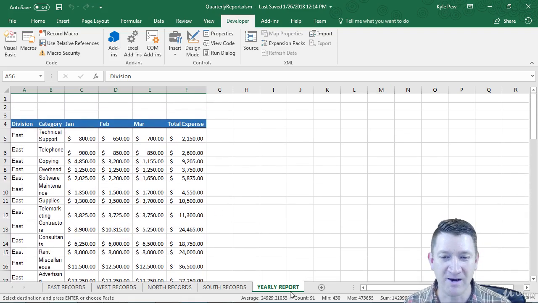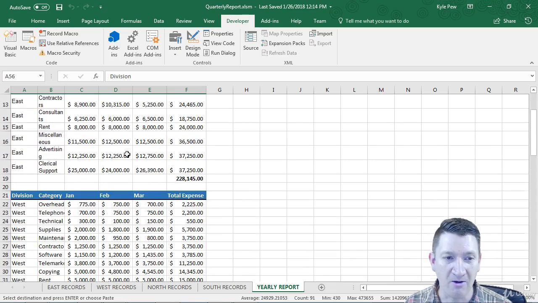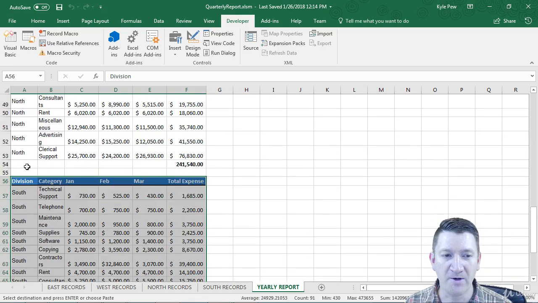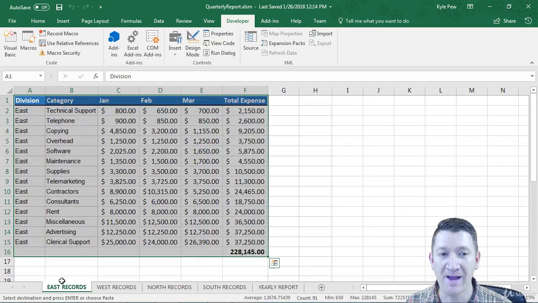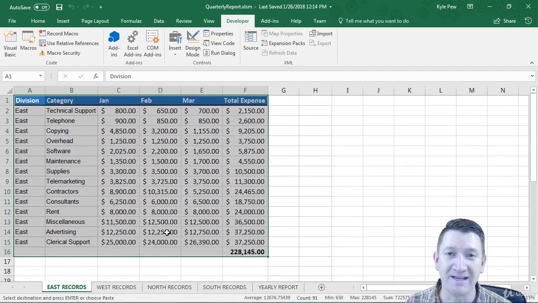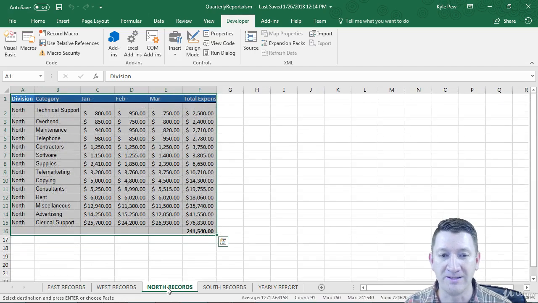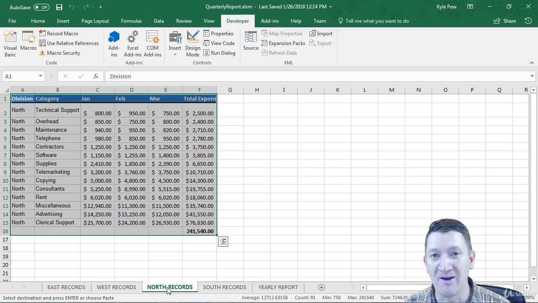All of that. This is my yearly report, which was empty. It's now got all the data from the 4 different regions, and if I go back to each sheet, they have headers and they have the calculations and they're nicely formatted. All done for me. One button press.